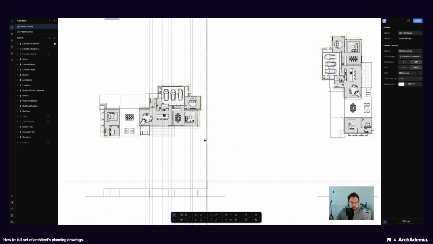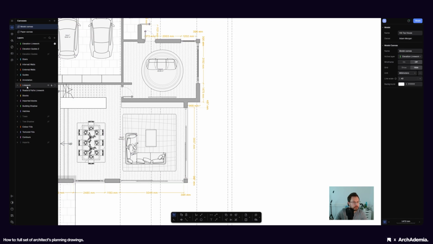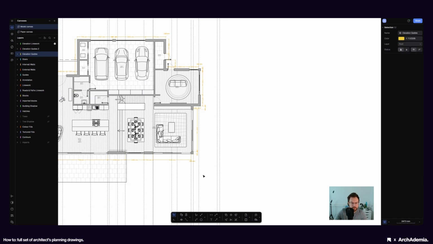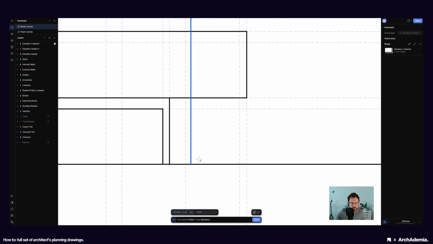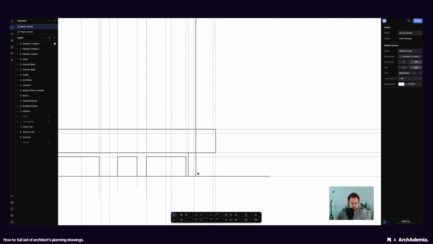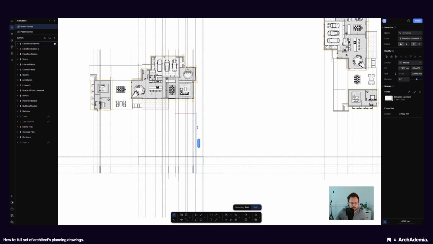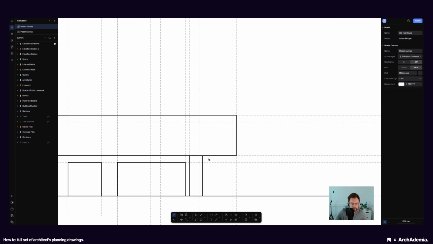Oh, I've just noticed as well that, if I just turn that one on, we've missed that line there. Let's just draw that down. That just became evident from the photograph. There we go.